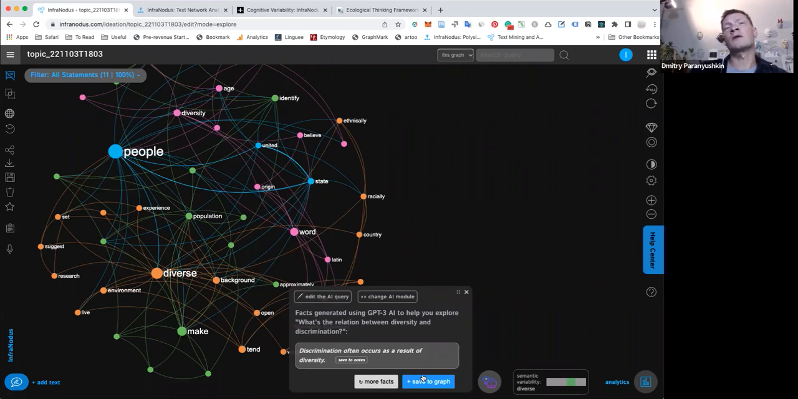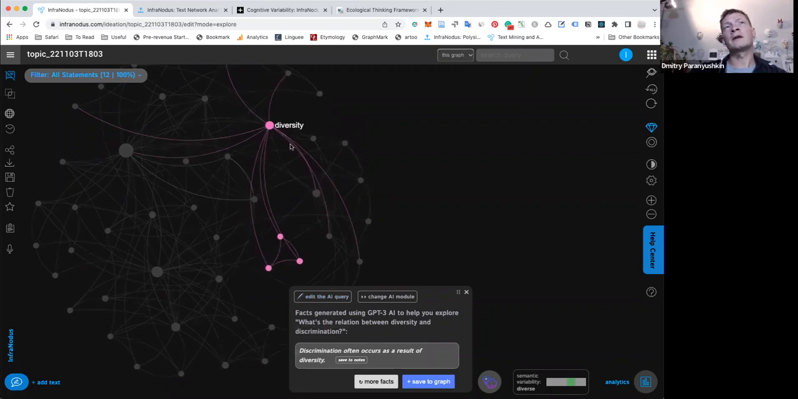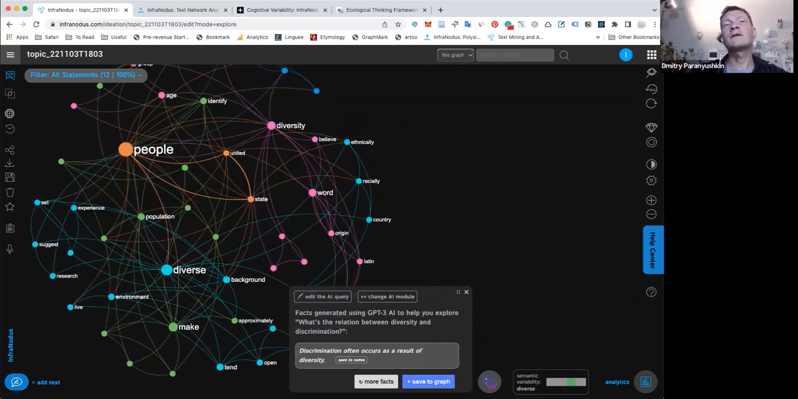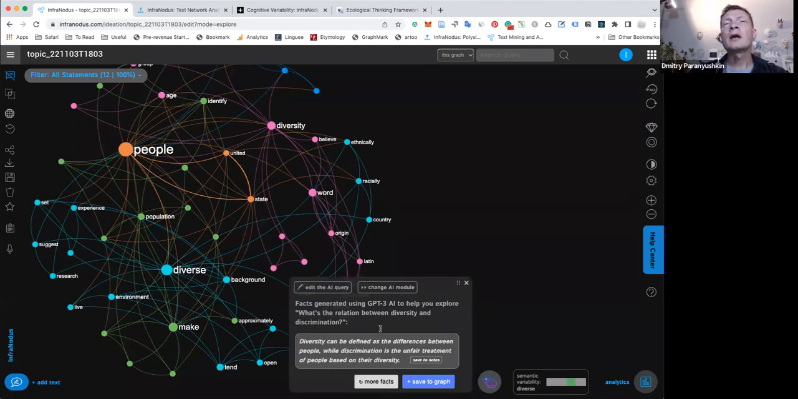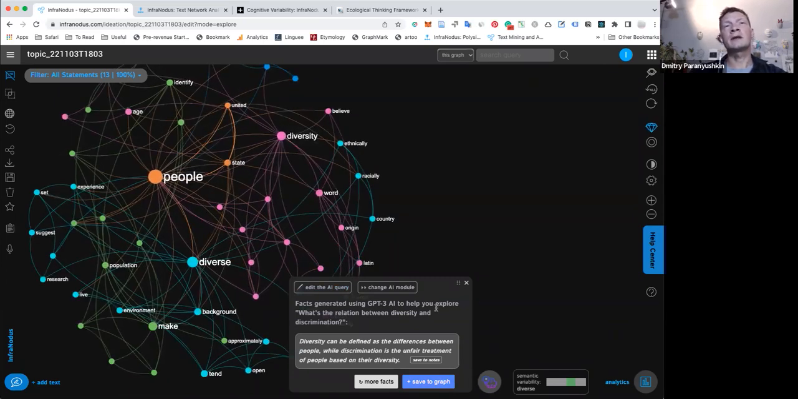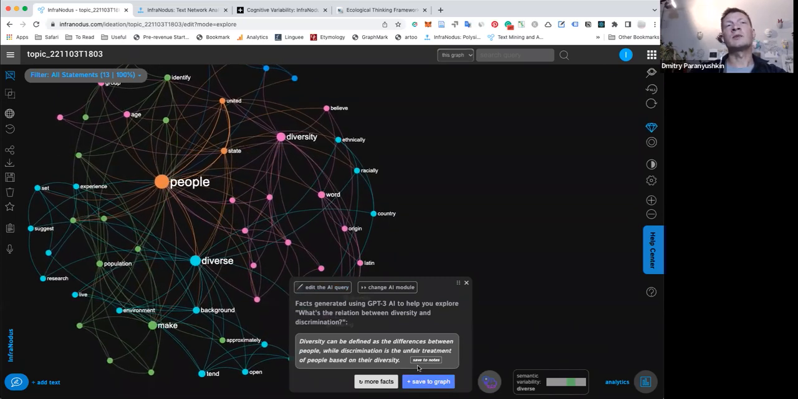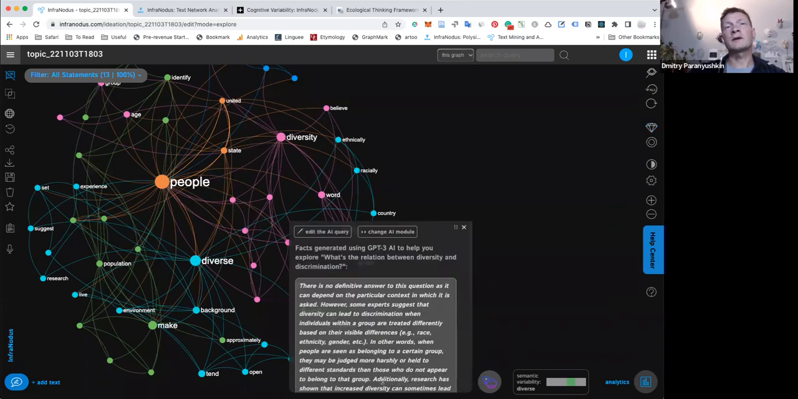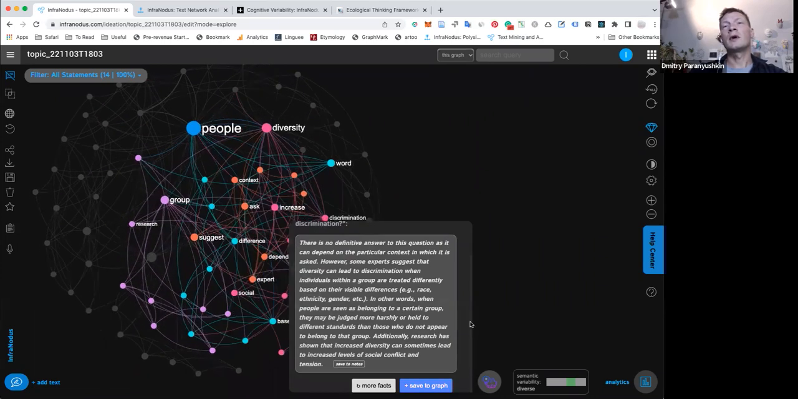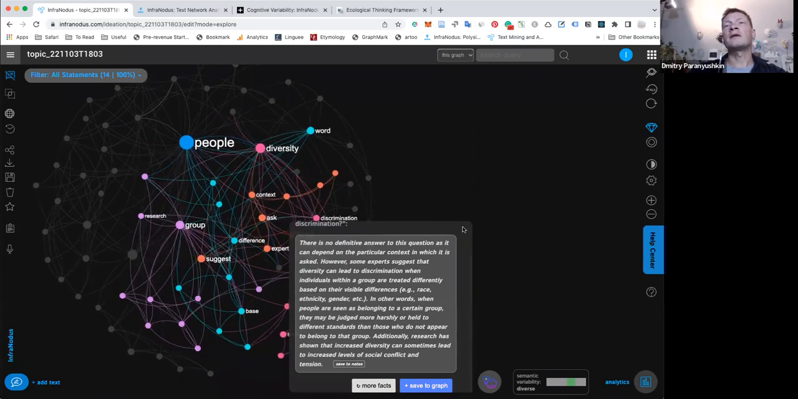The discrimination often occurs as a result of diversity. So I can add it into the graph. Then my new statement is highlighted first, and I load more, and I say that it can be defined as differences between people. So the social aspect here, I'm adding this, it's highlighted. And gradually, as you see, I'm starting to build this discourse based on the suggestions I have. You can even add this long one and observe how it affects the topic.